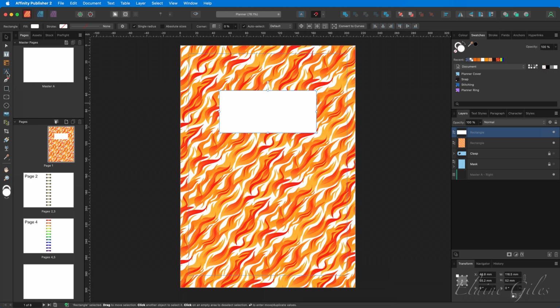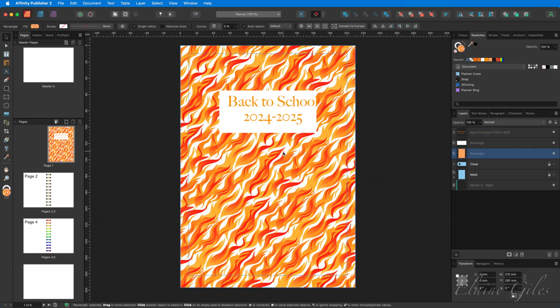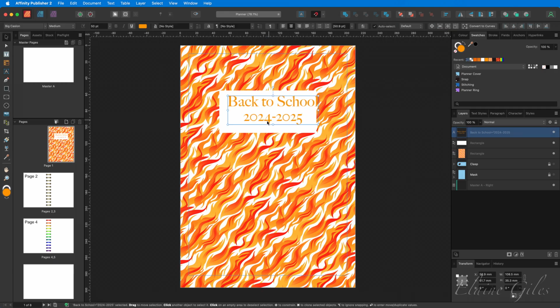Then I need to put some kind of title on it. So clicking there and put, let's say, back to school. Selecting that, I'll centre it, getting the move tool back again, centre the text as well. If that's all you need, you're good to go.